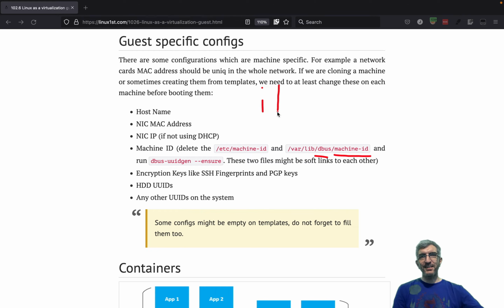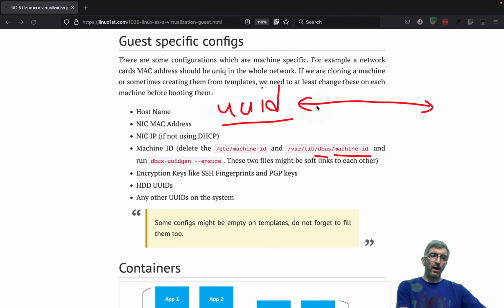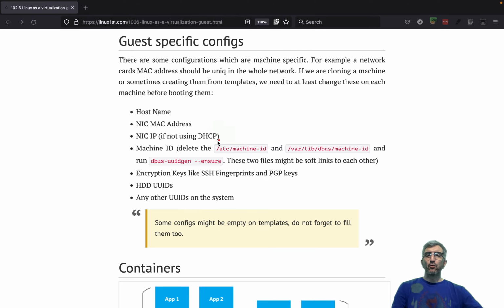You can have a unique ID, a universal unique ID. So you will see UUID in many areas. Universal unique ID. It's a very long random combination. To give your machine a new unique ID, you should delete /etc/machine-id and delete /var/lib/dbus/machine-id.